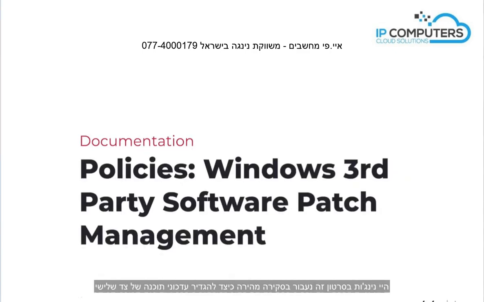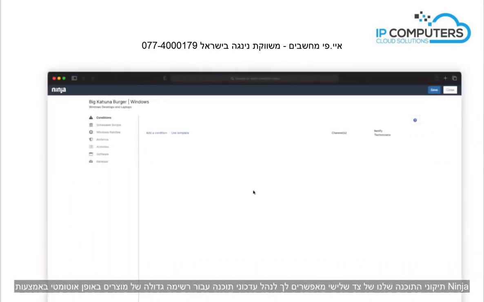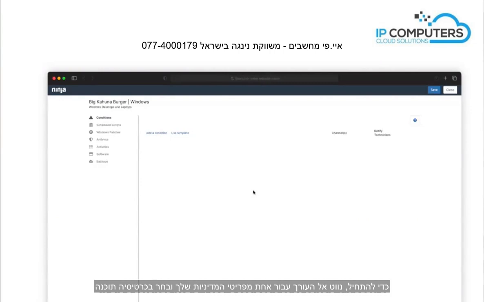Hey Ninjas, in this video we'll go over a quick overview of how to set up third-party software patching under your policies. Our third-party software patching allows you to manage software patches for a large list of products automatically through Ninja. To get started, navigate to the editor for one of your policies and select the Software tab.